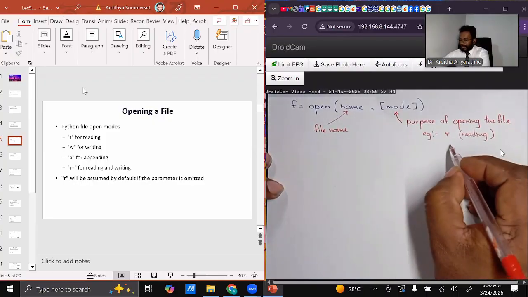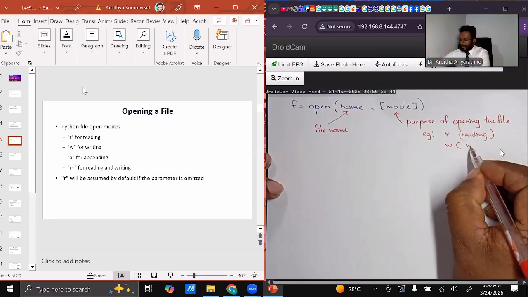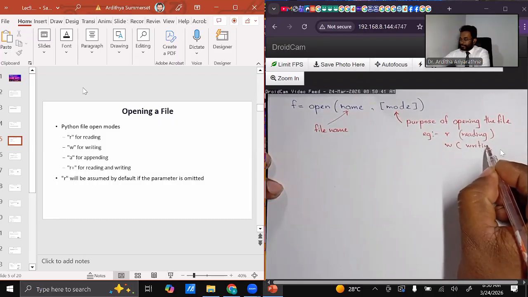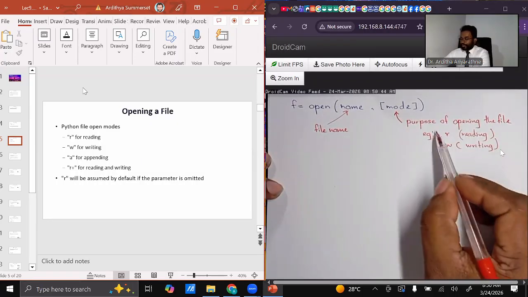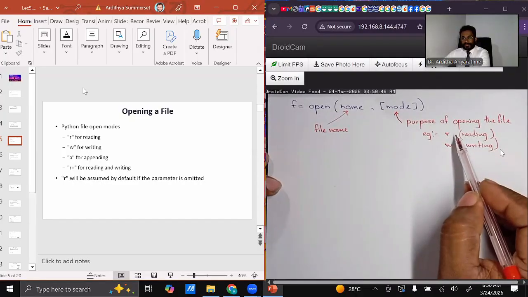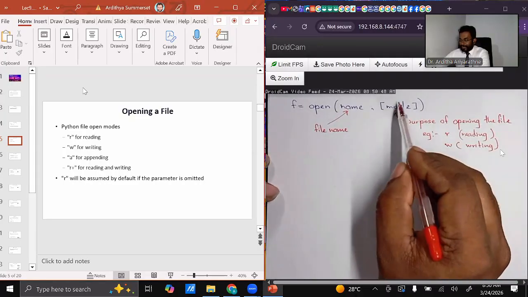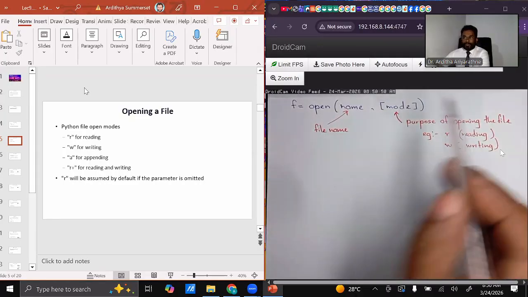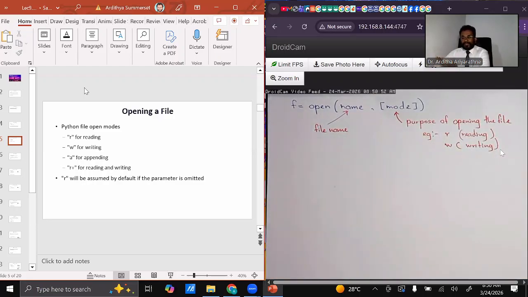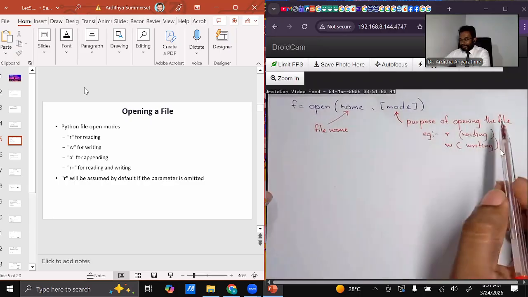If we put W, it is for writing. If we open a file for reading, if we put R here and open it, then we can only read the file. We can't write. That's the thing you need to understand here.